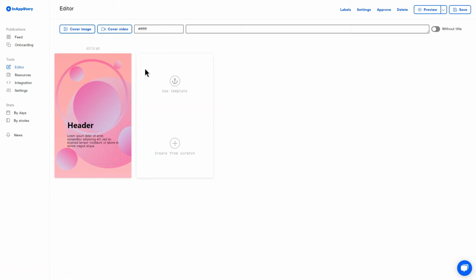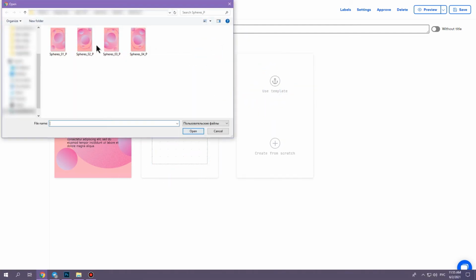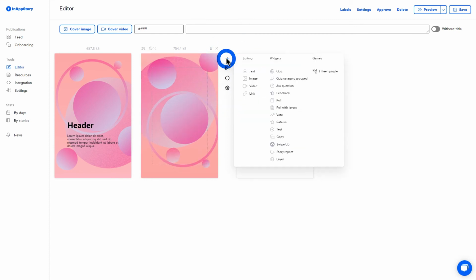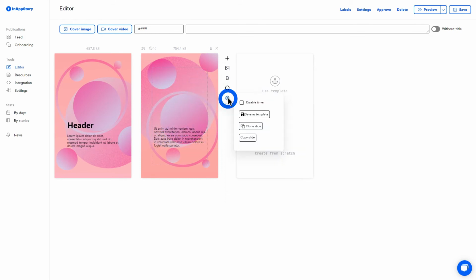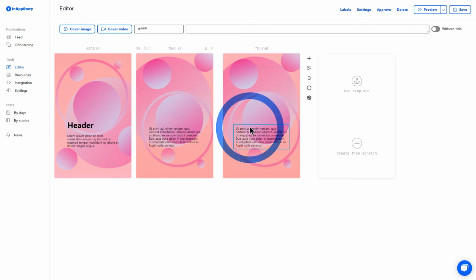Let's add and design a few more slides. Click Create New for an additional blank slide to appear. Add text and image to it. If the rest of the story slides need to be designed in the same style, select Clone Slide item in the settings. A full duplicate of the slide will appear inside the story.